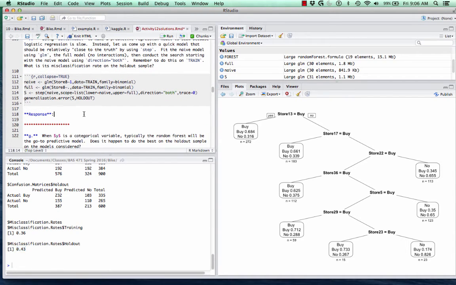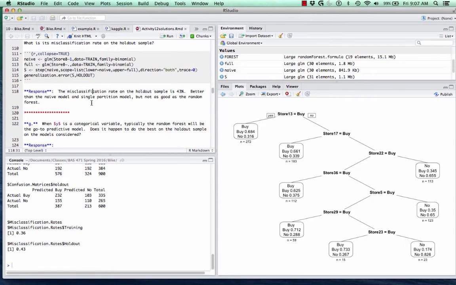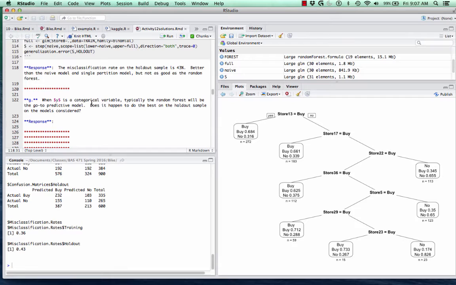And that's typically what we see. So the misclassification rate on the holdout sample is 43%. Better than the naive model and single partition model, but not as good as the random forest. And that's typically what we end up seeing. With predictive analytics, the random forest is better than the regression model, which in turn is typically a little bit better than the single partition model.